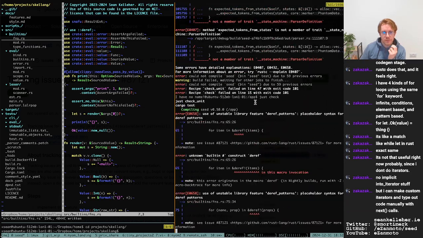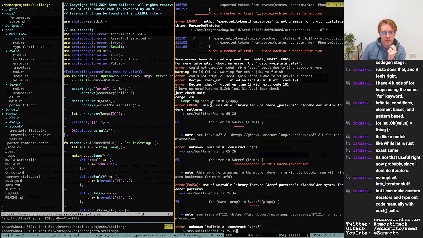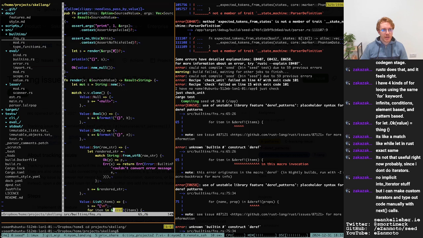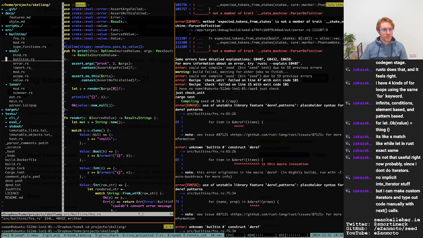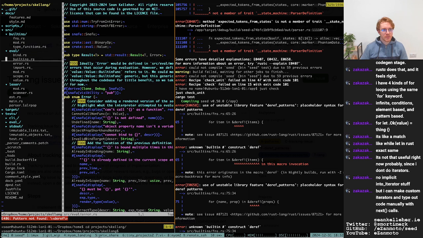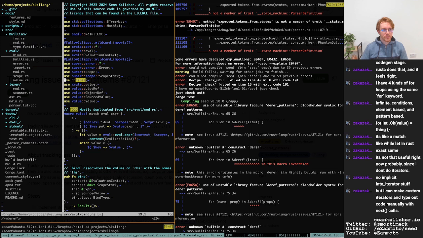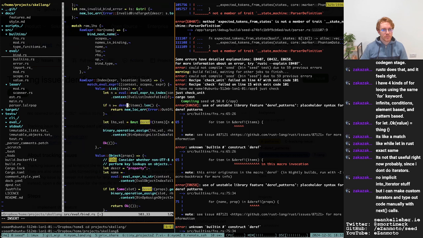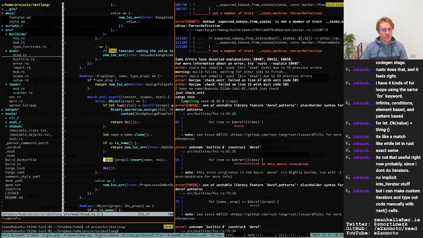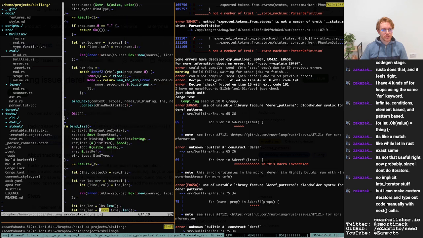Okay, let's stick with this for the moment. So, use of unstable library feature deref patterns. I wonder, is that just a case of accidentally using the name of a macro that now exists, that didn't exist before? So if I just rename all of them to deref2.